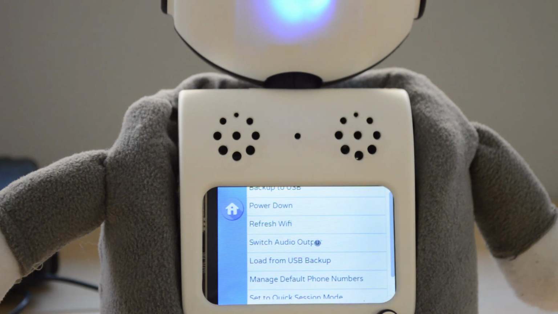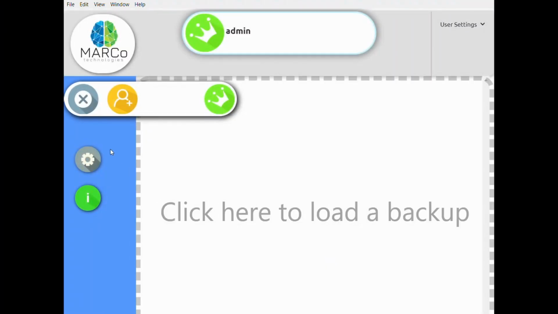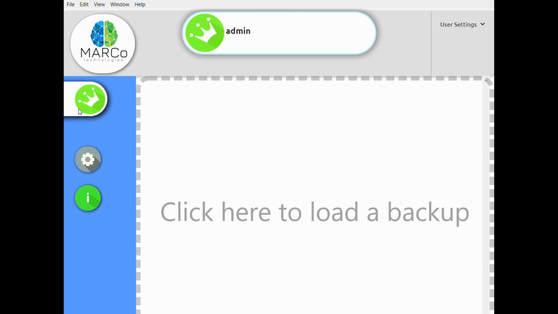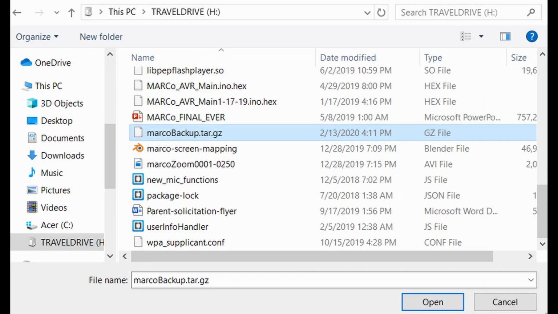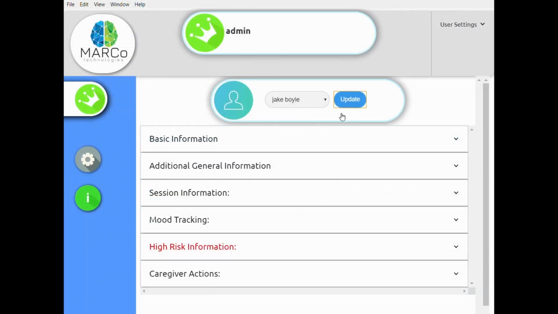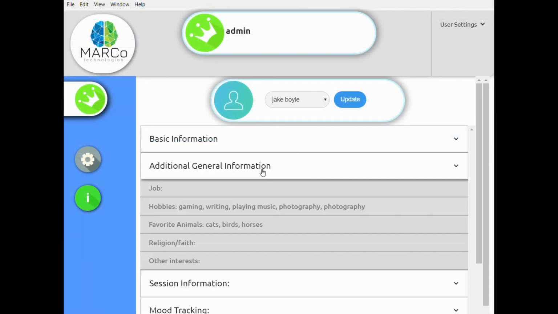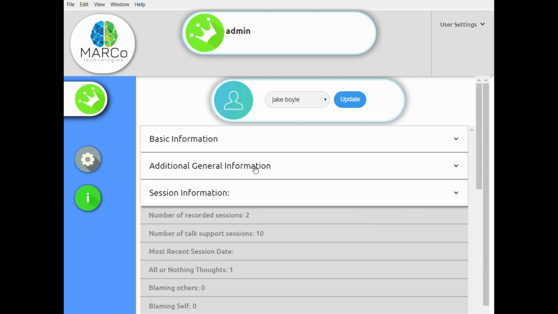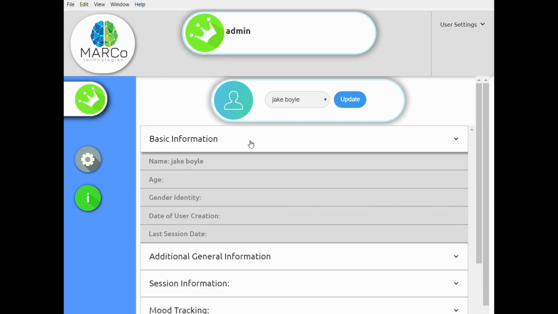You can then remove the USB drive and plug it into your computer. Click on the field Load Backup Data and you will be prompted to open a file. Go to the USB drive and locate a file titled marco_backup.tar.gz. Select this file and click Open. From there, you will see that the screen has changed and a set of options have appeared. From this screen, you can see the different users that are registered with a certain MARCo.